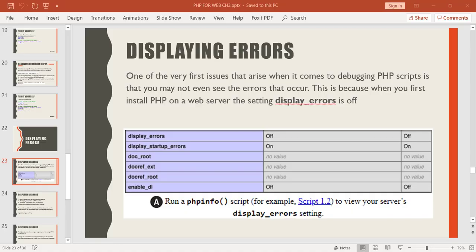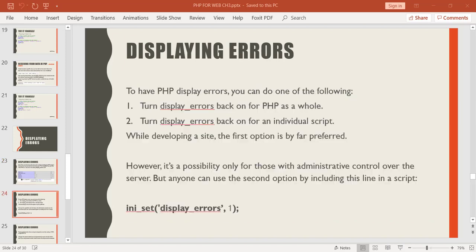Eventually you will have errors in your code. One of the easiest ways to find errors is to display the error messages. By default, PHP does not display error messages. You can see the display error setting in PHP info on your server.